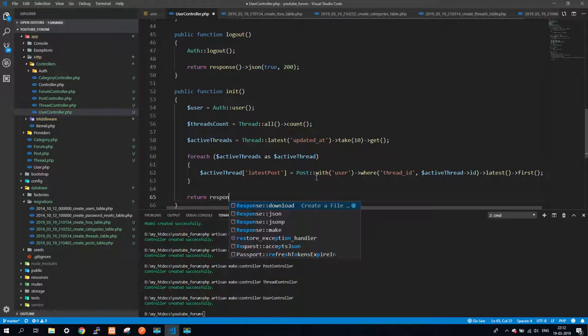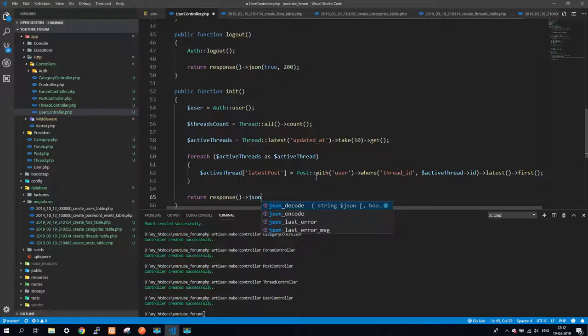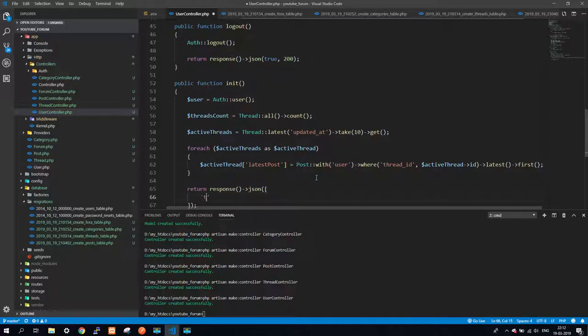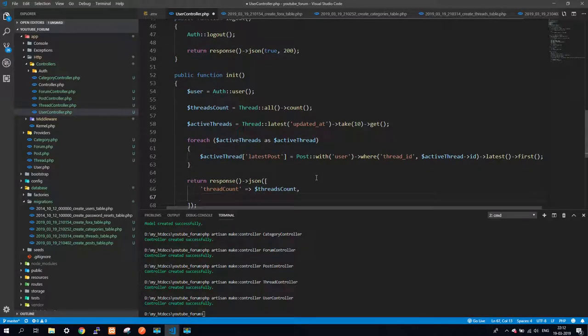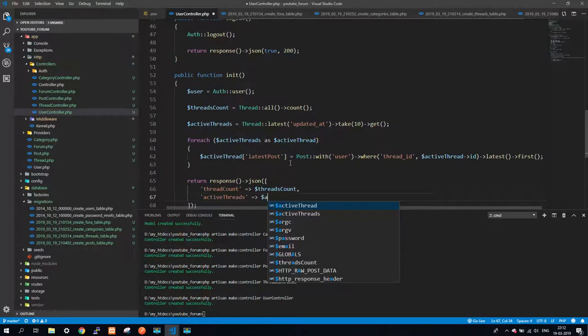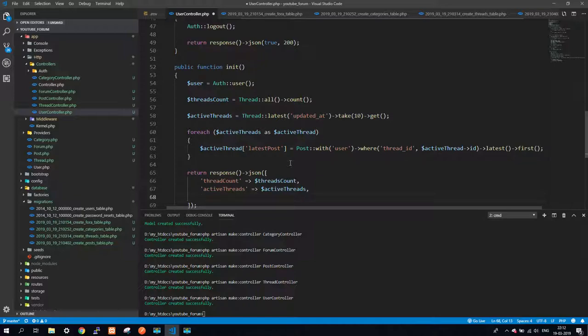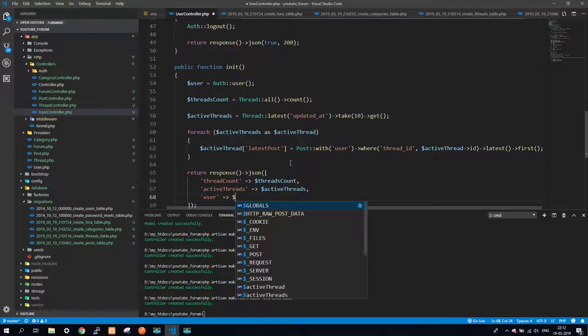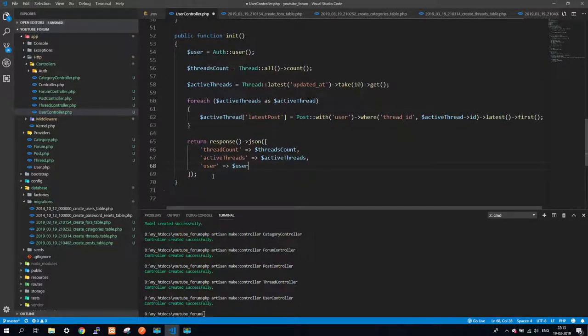And then we return response JSON. It's going to be an array with thread count, then we say active threads, and then we say user, and it's going to be a status of 200. And that's our user controller.